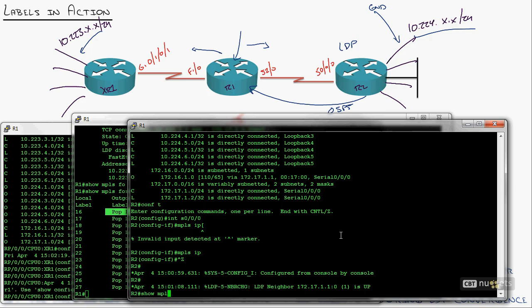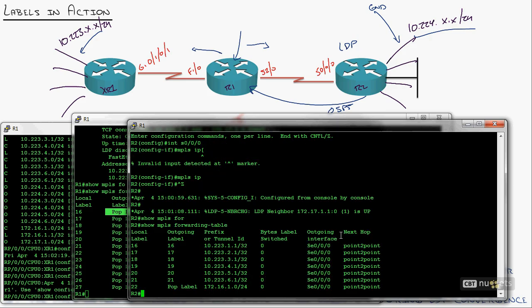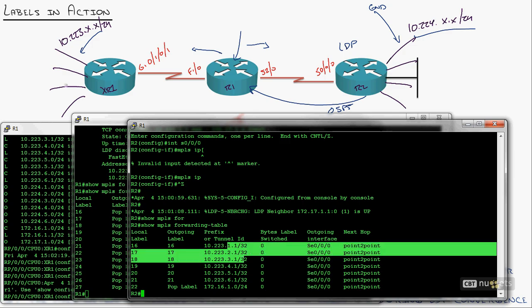Let's do show MPLS forwarding table. Probably my favorite MPLS command. Yeah, you can see right here the 10.223.112131, all these routes coming from where? XR1, right? These are behind XR1.